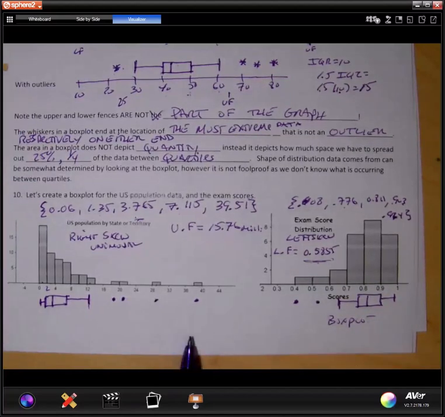In the next video, I'm going to do one more. And that one doesn't have any outliers. So you'll see we'll go through the same process, but there are no outliers.